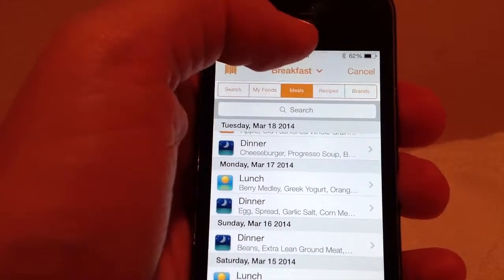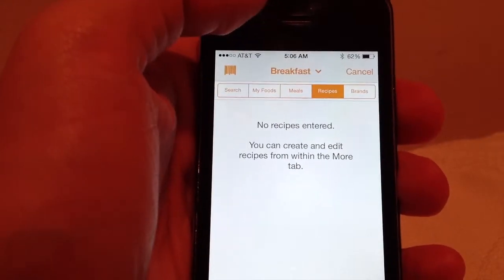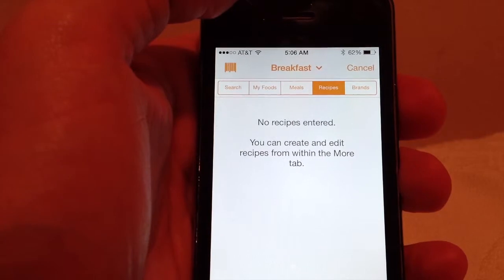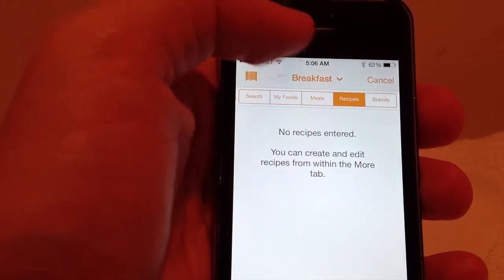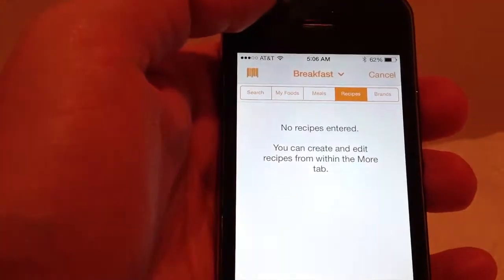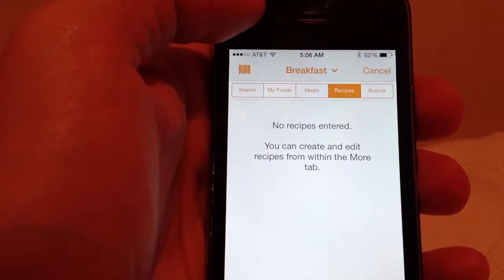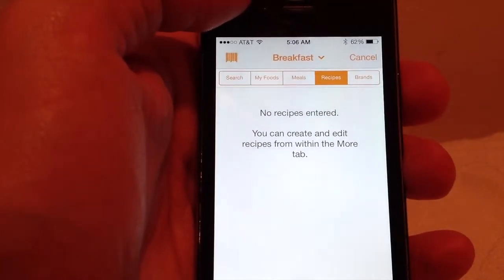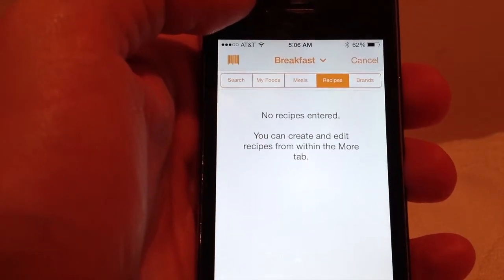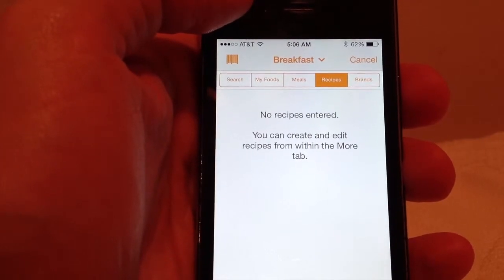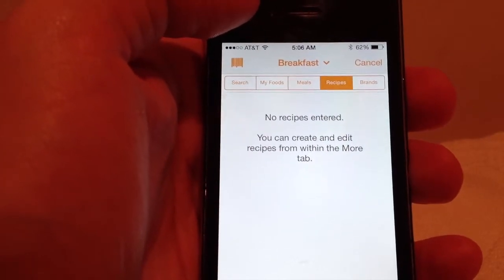Recipes, if you have a complicated dish that has lots of different ingredients, like a casserole or something that has 20 different ingredients, you can build a recipe for it, and then once it's in your system, you can just add that recipe and you don't have to enter all the different individual ingredients again.